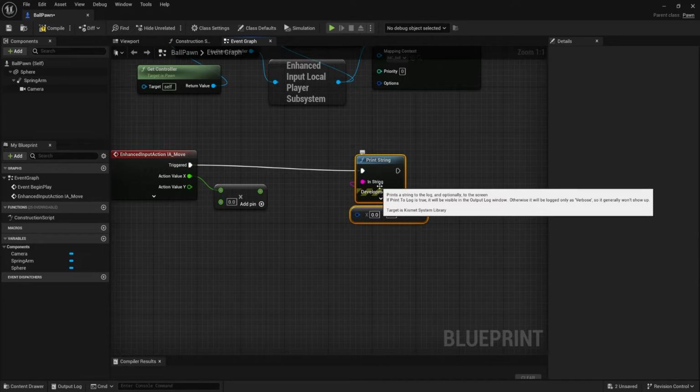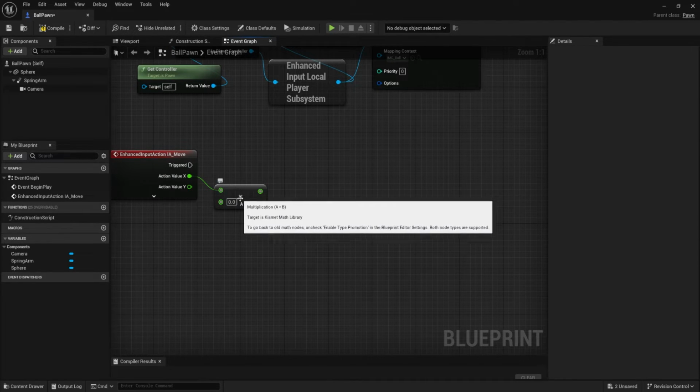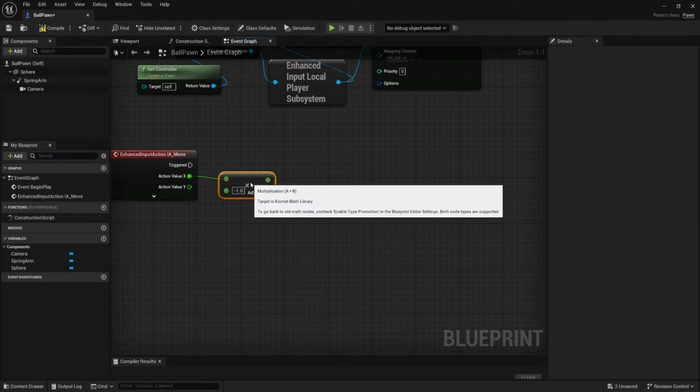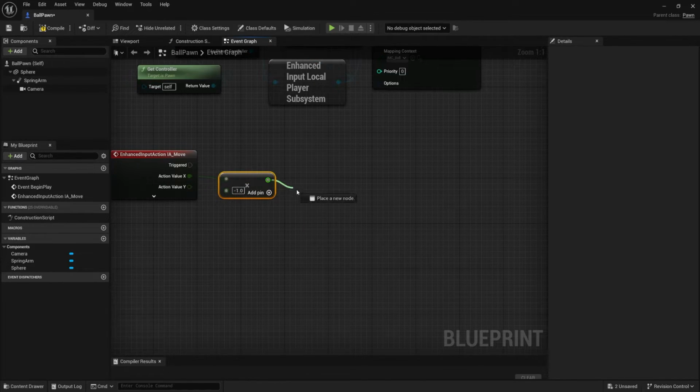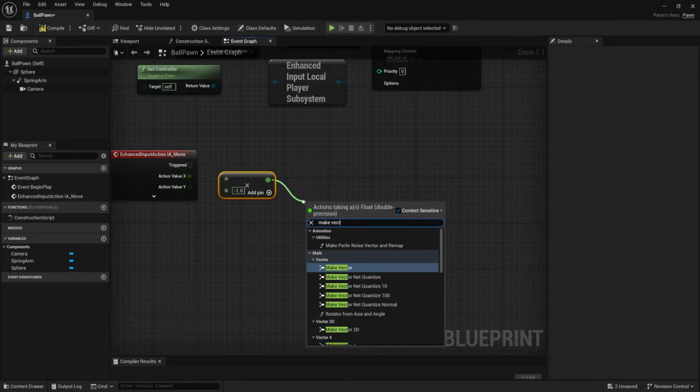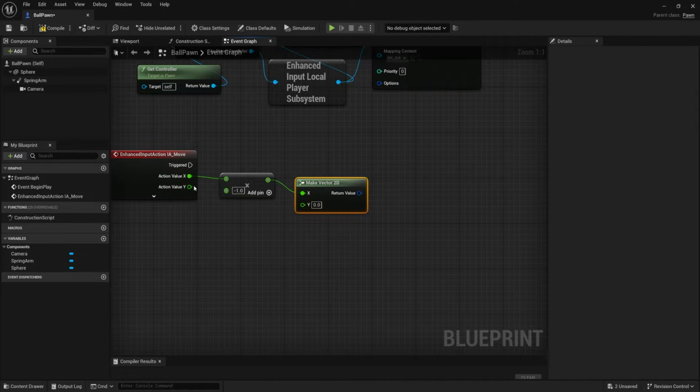We're actually going to delete this print string. We don't need it. So we're going to multiply our X by -1. I'll pull that out a little bit. And then from that, we are going to reassemble the vector, and I'll tell you why in a second. So we're just going to take it apart, manipulate the X to multiply by -1, and then put it back together. So I'm going to type something called make vector 2D. And my Y is just going to plug directly into there. So I'm splitting it, I'm inverting the X, and then I'm putting it back together.